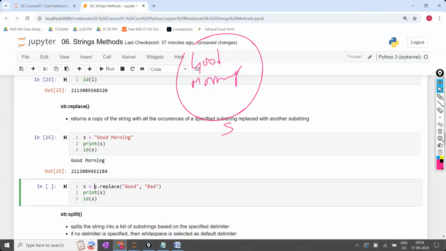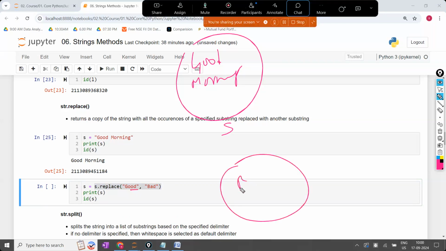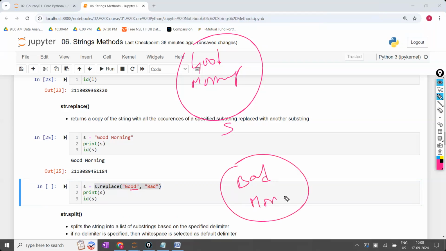Now what am I going to do? S is equal to S dot replace. First, right side or left side? Which side will work first? I told you, in Python, the right side will work first, followed by the left side. Now, what is on the right side? String dot replace. Wherever good is there, it is replaced with bad. So good is replaced with bad like this. That is called bad morning.